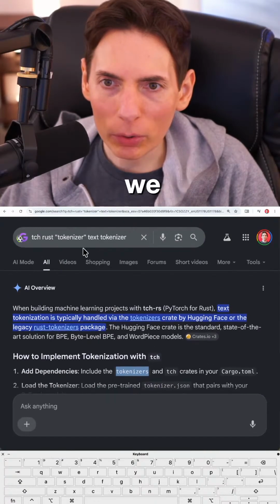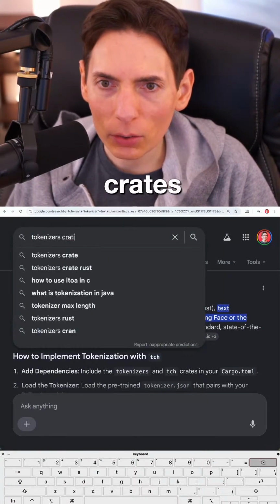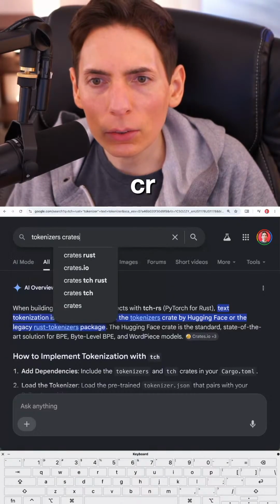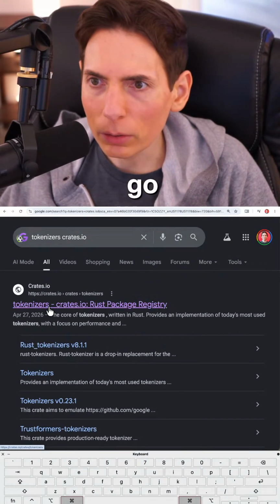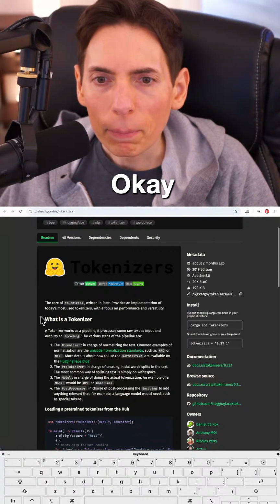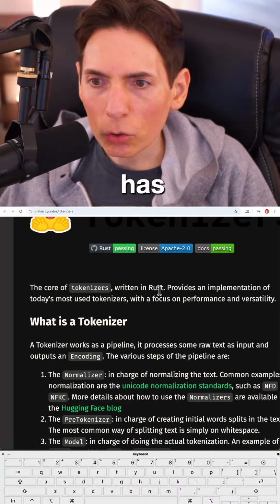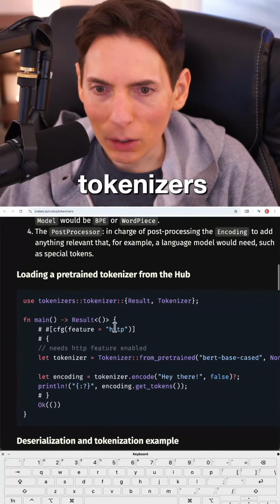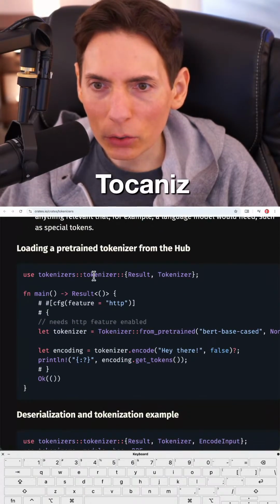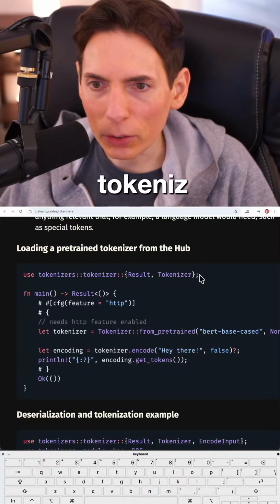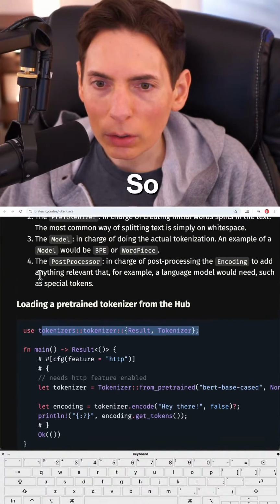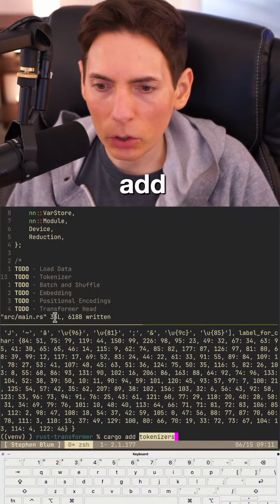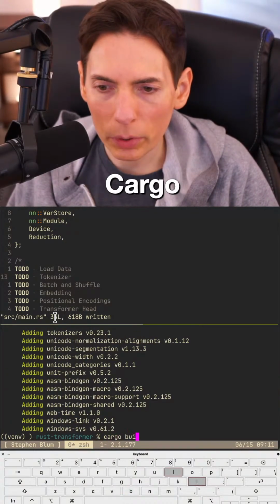All right, how about we do this? Tokenizer crates.io. Wait, crates.io. Here we go. Okay, perfect. The core of tokenizers written in Rust provides an implementation of today's most used tokenizers. All right, let's see what here. Tokenizers, tokenizer. Result, tokenizer. So we just do cargo add tokenizers. Cargo build.